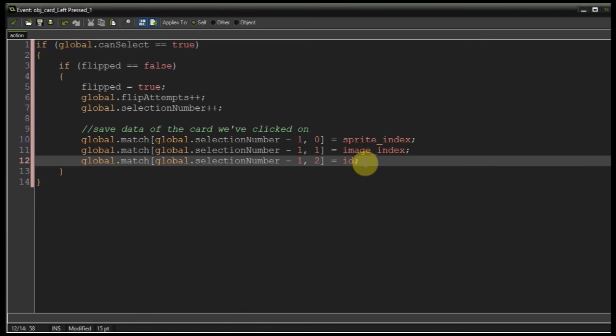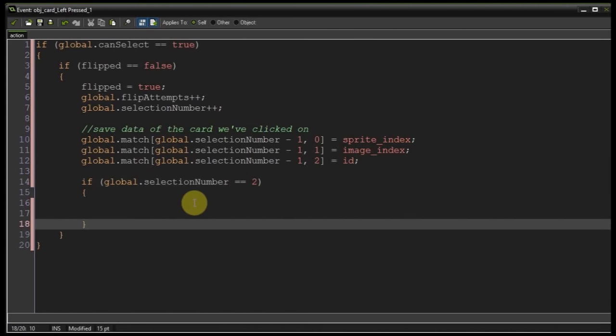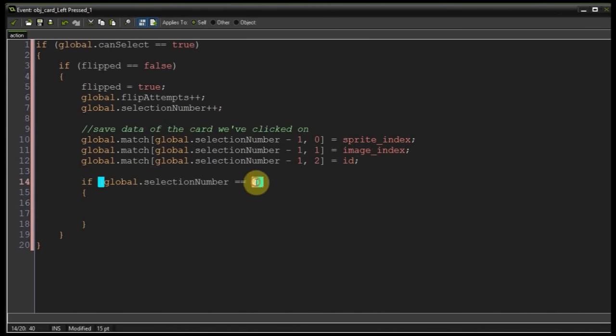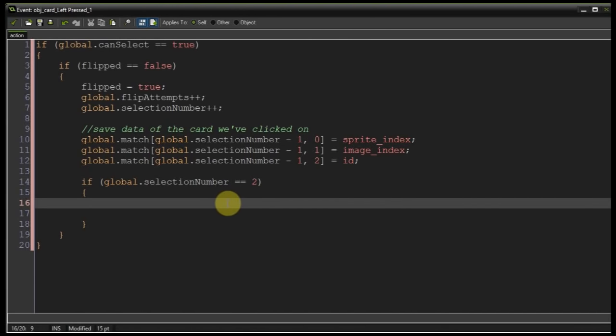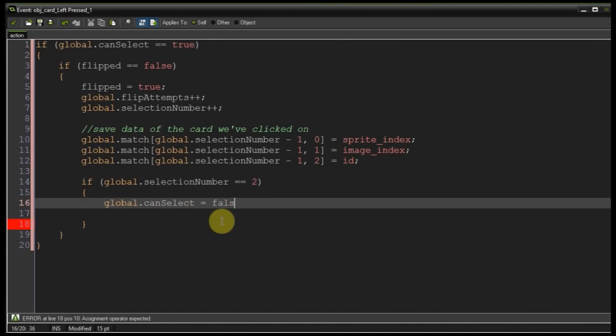Now, at this point in time, we don't know if this was the first card or the second one. So we're going to assume that it could have been either. So now we need to say, well, what happens if it was our second? If it was, we need to do some comparisons. If global.selection_number equals 2. Now, if you're creating a game that has match 3, then obviously this is going to be 3. Okay, so if this is our second selection, well, then global.canSelect equals false. Let's disable selection for a little bit so that we can do these comparisons.